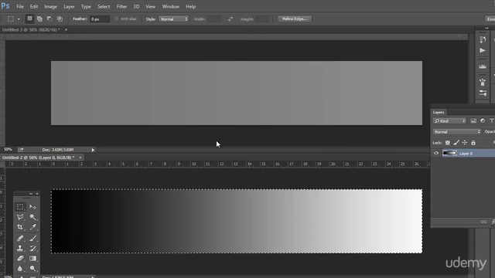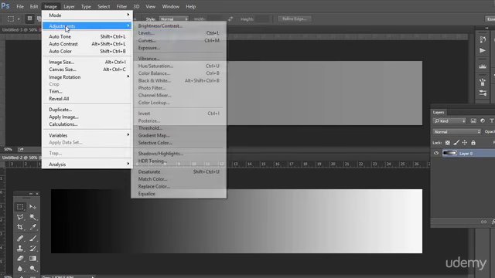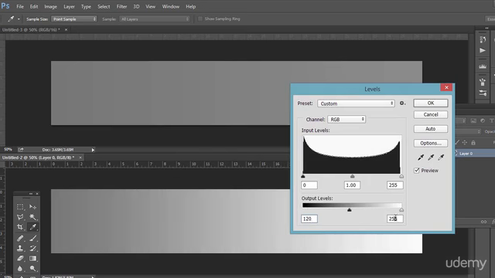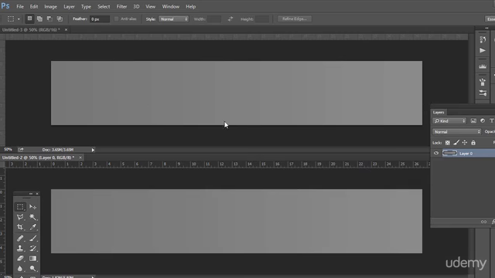So I'm going to do the same thing to the bottom one. Deselect. All right, Image, Adjustments, Levels, and this is going to be 120. This one's going to be 140. Right. So at this point, they look pretty similar. I don't see much difference with the human eye between the two.